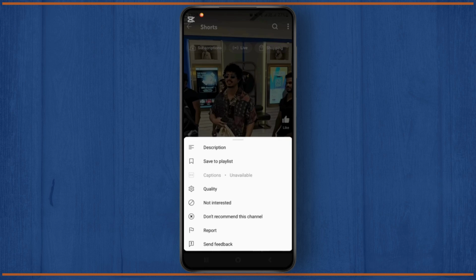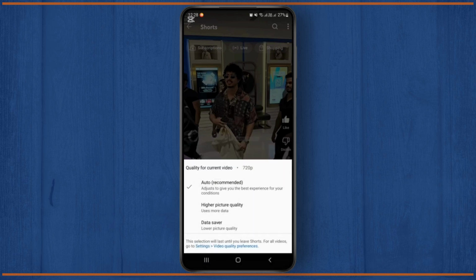Right now here there is only the quality setting, so I can only set the quality like auto recommended, higher picture quality, or I can choose data saver. So there is no such feature. In your case it might be available. So this is the informative video for you.